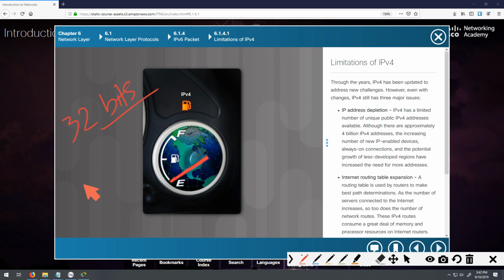Now we've come up with some clever things like network address translation, or NAT, which allow multiple devices to hide behind a single public IP address and use some private IP addresses. We'll be talking more about that as we go further into the course. But NAT does work, but it has some strong limitations to it.